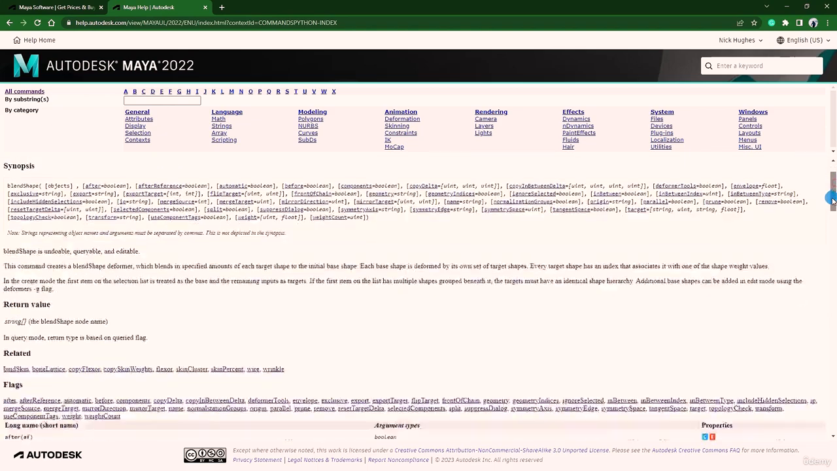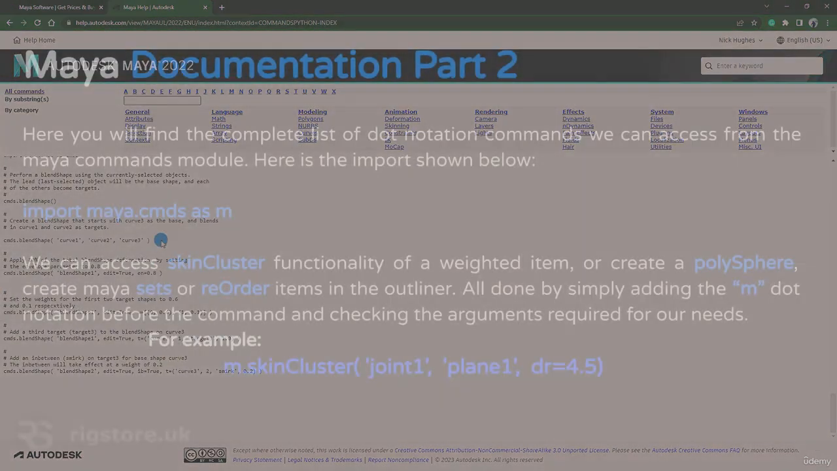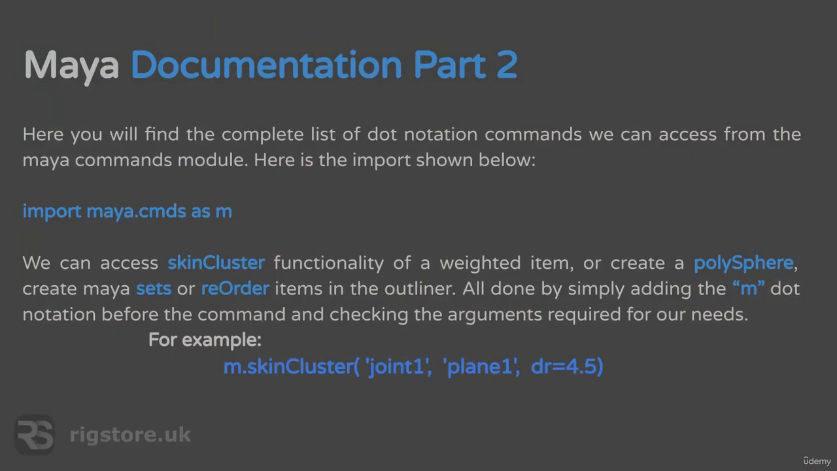Here you will find the complete list of dot notation commands we can access from the Maya Commands module. Here is an import shown below. We can access the skin cluster functionality of a weighted item, or create a polysphere, create Maya sets, or reorder items in the outliner, all done by simply adding the M dot notation before the command and checking the arguments required for our needs.